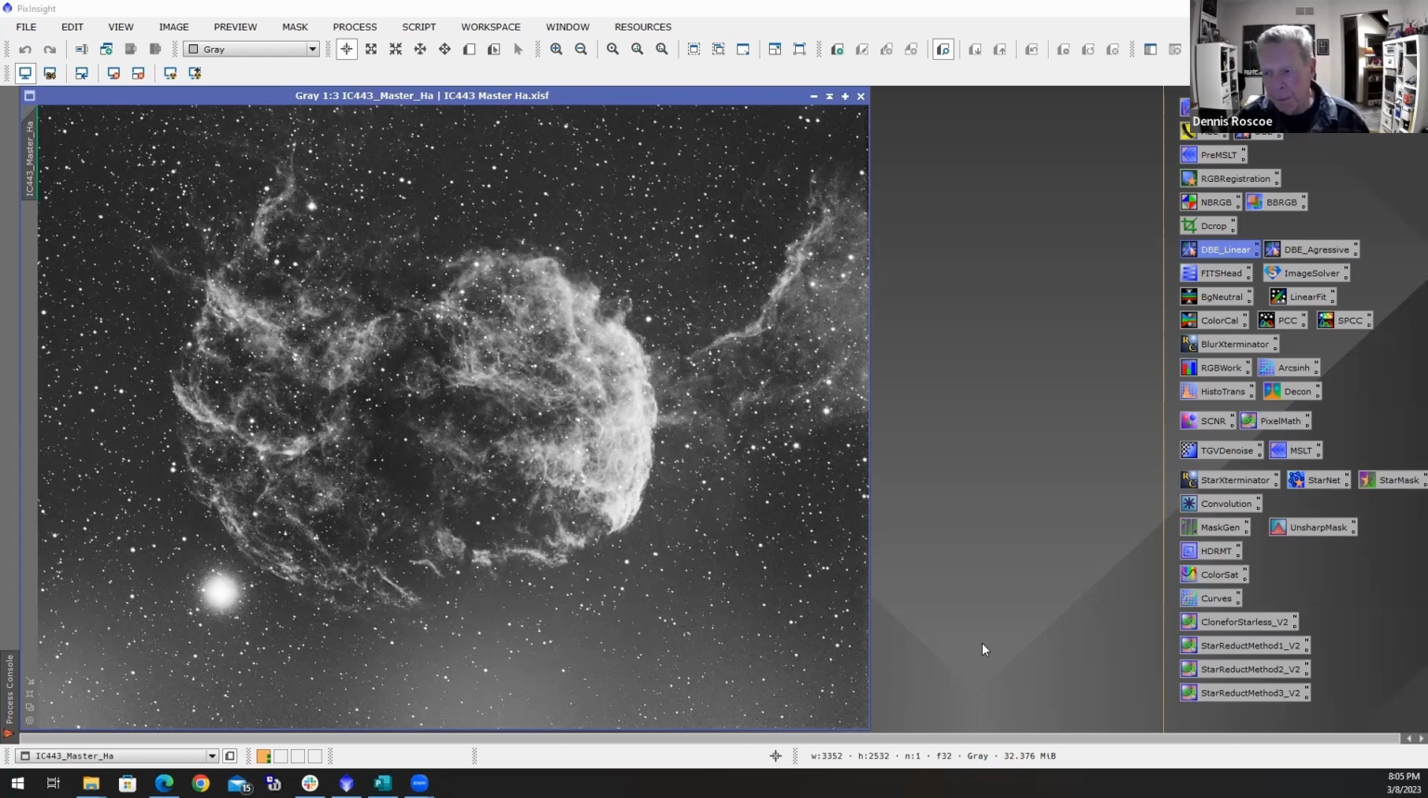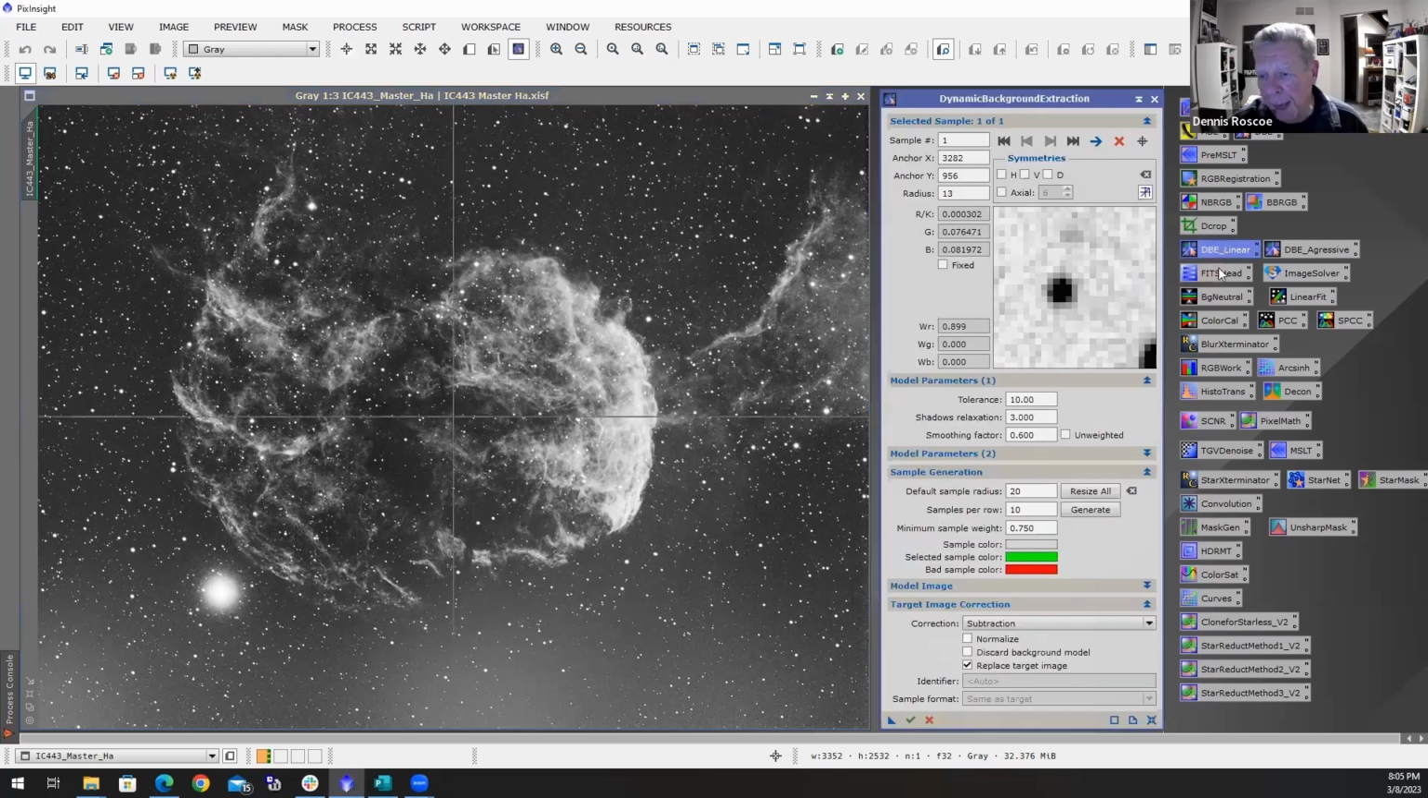the dynamic background extraction, and what I do is I do 2 passes. On the first one, I'll remove the gross linear gradient that you see here. I see very dark on the top, very light on the bottom. So we're going to try and eliminate that, and that's usually the first step.